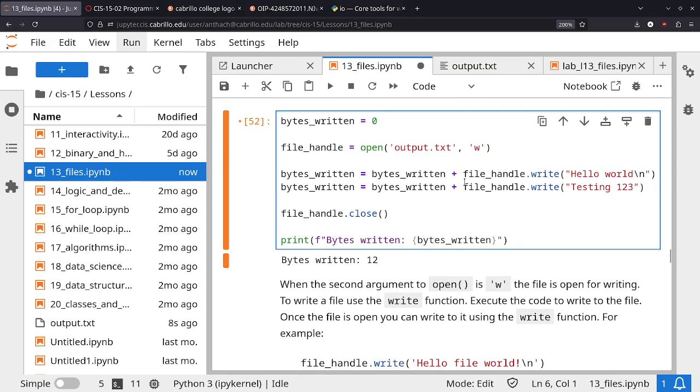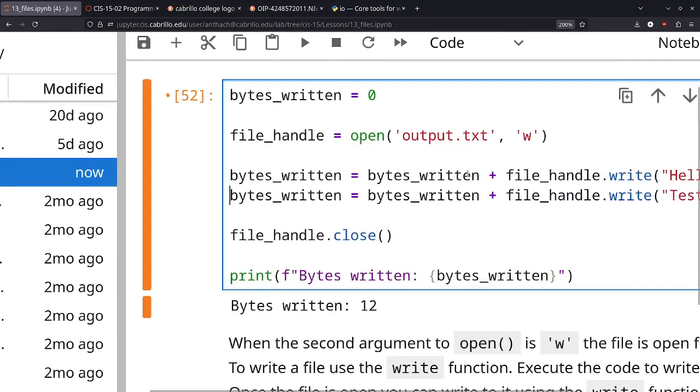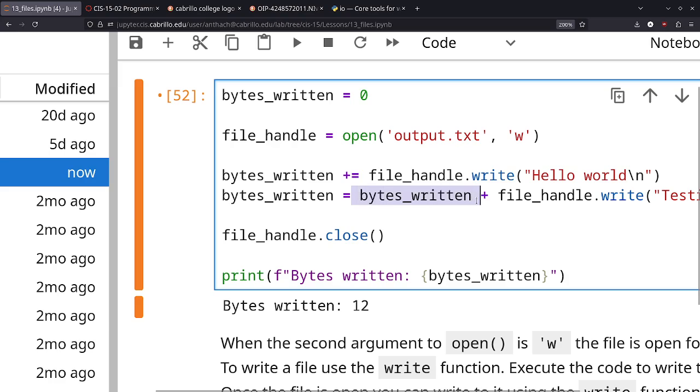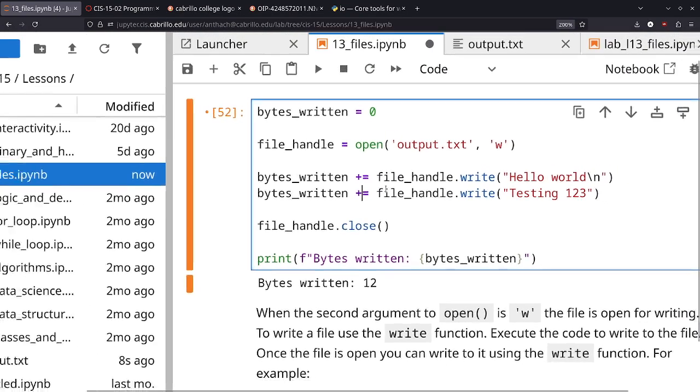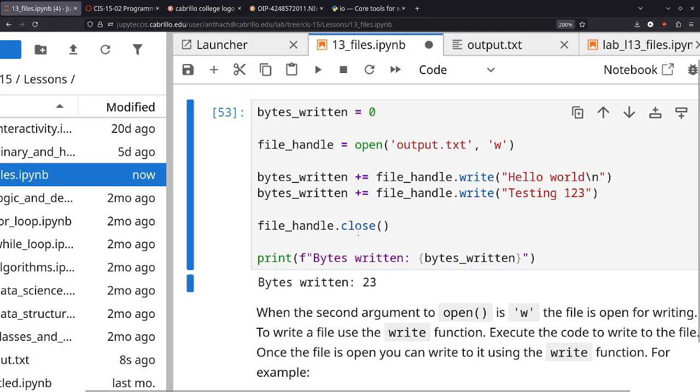Okay, cool. And there is a shorthand notation to writing this right here. You can literally just say plus equals. Plus equals is a shorthand notation for accumulating the numbers, so it's the same thing. Okay, cool. So bytes written is 23.